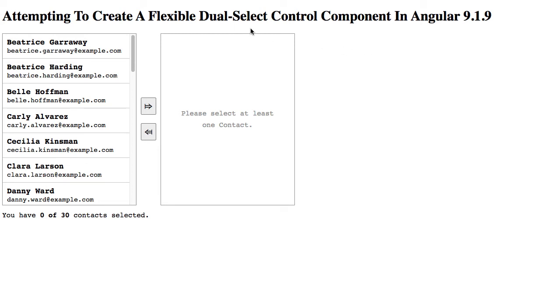So a few days ago, I talked about an old form control pattern that I used to really enjoy, which I call a dual select or a double list select. And I looked at how you might create something like that in an Angular 9 application. What I wanted to do now was a follow-up to see if I could take this dual select control concept and factor it out into a flexible and reusable component.